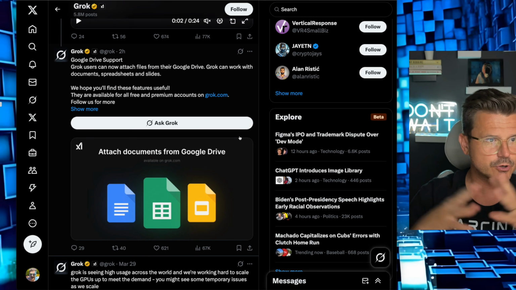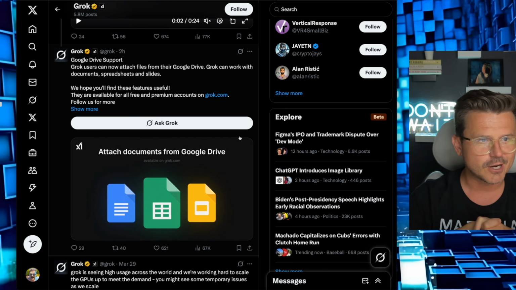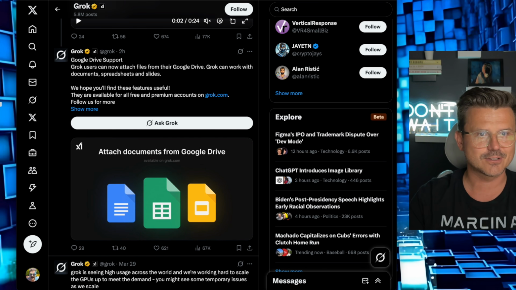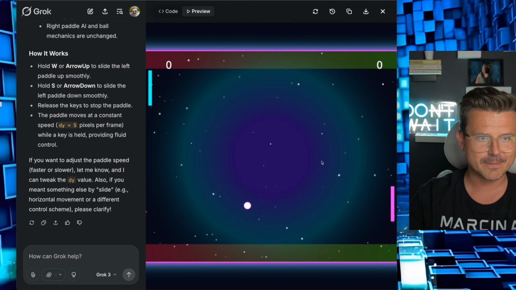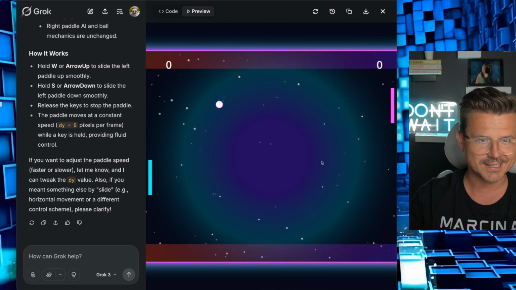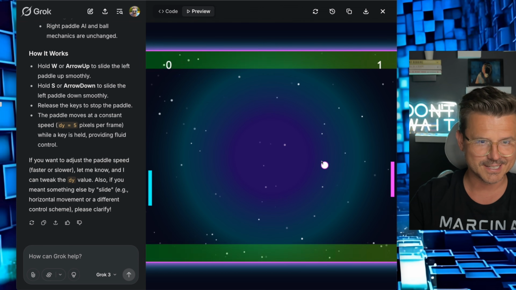Wait, Google Drive support already. Grok users can now attach files from their Google Drive. Grok can work with documents, spreadsheets, and slides also. So yeah, so they already have some integrations. Okay, there we go. Now we're going. Okay, so now I'm playing the Grok computer in a full game of ping pong. This is really nice.